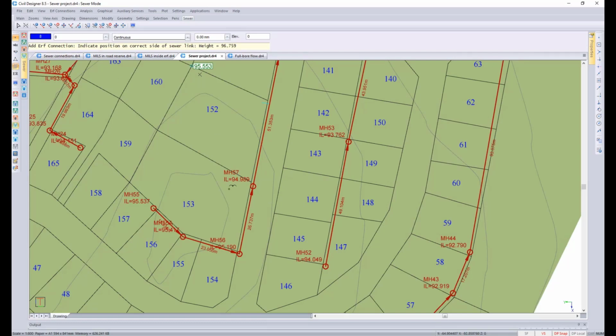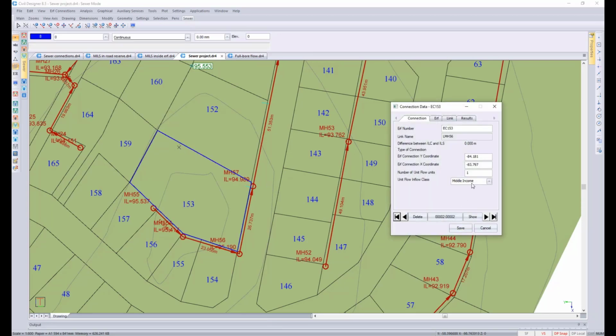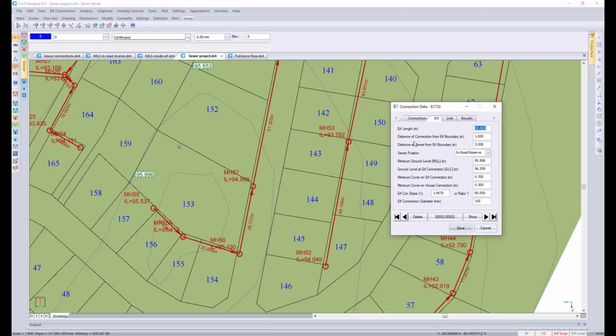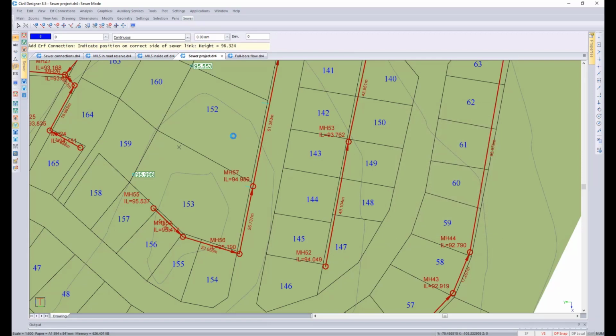Then the function just repeats. I'm just going to do another one over here. So the number increments, you can see that, by 1 each time. Okay, so it's EC153, and then just keep reading the prompt, indicate inside your earth boundary. Once again, just a middle income. I can go to the earth tab and, if it was something different, I could change, for example, my sewer position or those distances. And then I can just save that. And then I'm just going to right click and quit for now.